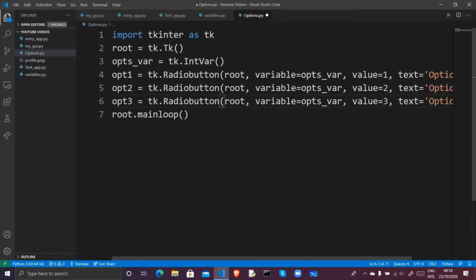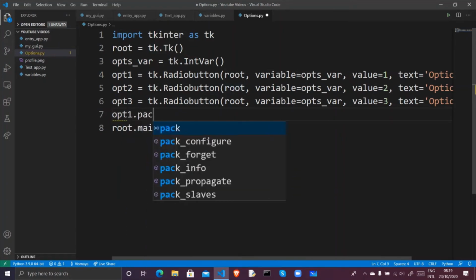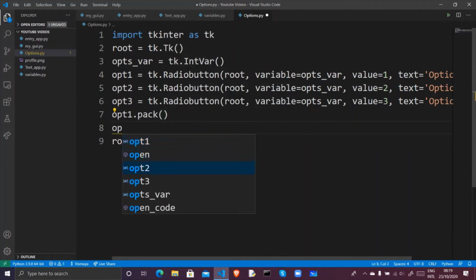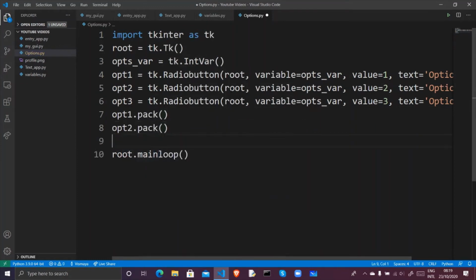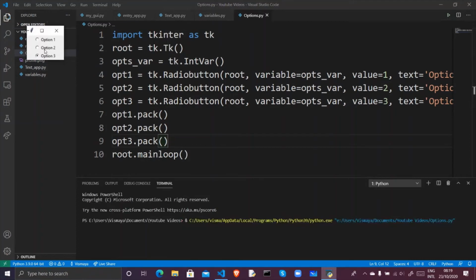That's great. Note that you can't have the same value. It has to be different. It should be in ascending order. So we'll have to pack all of these. Opt1.pack, opt2.pack, opt3.pack, and root.mainloop. Let's run this. So you can see we can select an option from here.